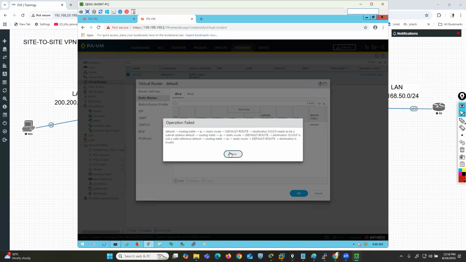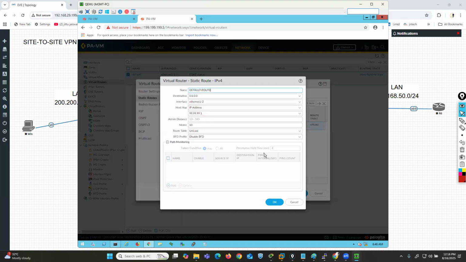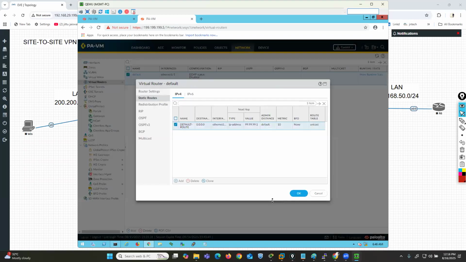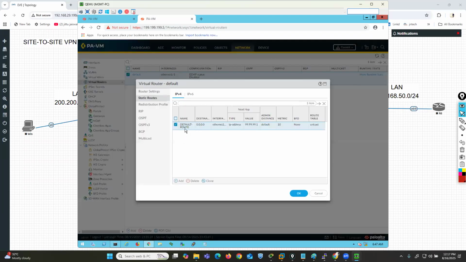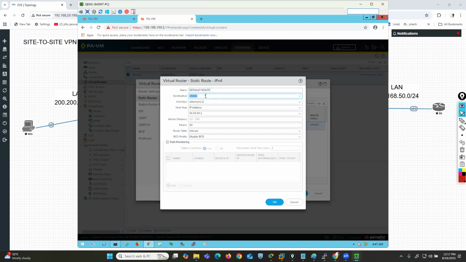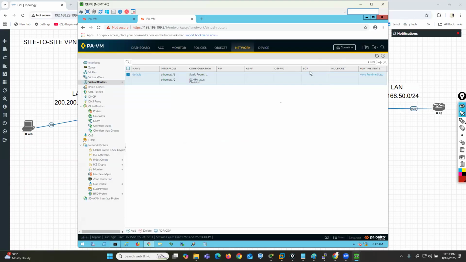No, everything is clear for basic configuration. Yeah. Let me check this. Next hop is good. Default route need to be, okay, here is a mistake. /0, any network, any mask. Now you can click on OK, you can commit your changes.